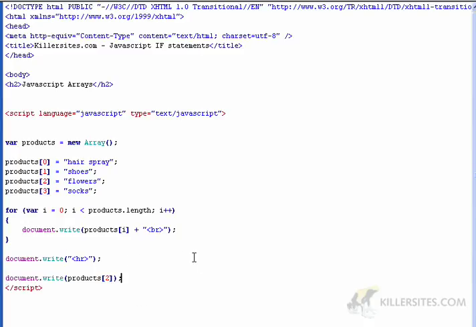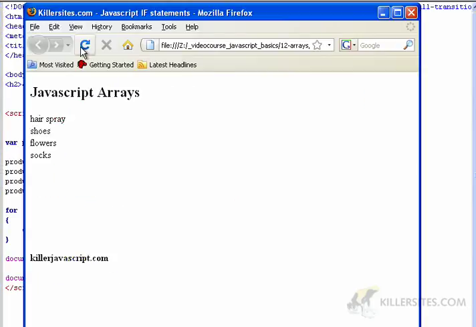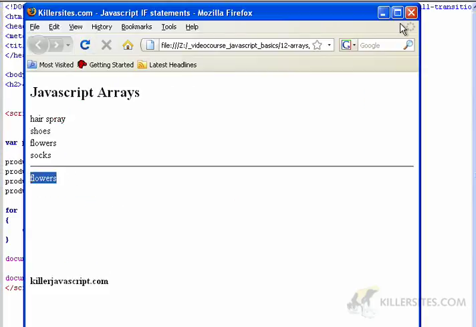So what I want you to understand here, document.write, I'm going to use products[2]. So that statement here, that command here, is basically telling JavaScript that we want to print out whatever happens to be in the second, well, in this case the third slot of products. So we should get flowers. So let's see what that does for us here. Here we go, flowers, right?